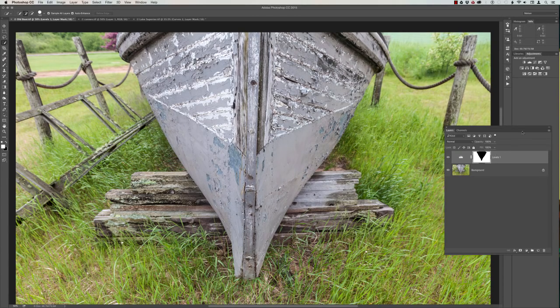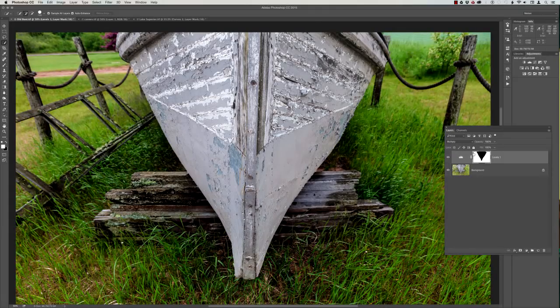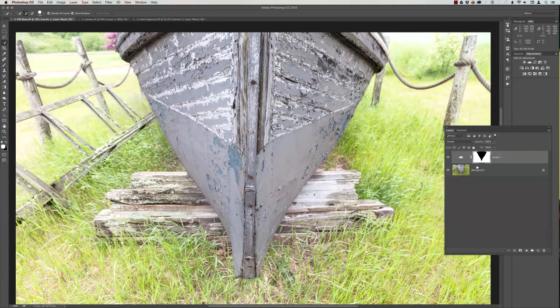I'll just add that. Well, watch what happens if I come up and change the blending mode for that levels layer. Again, I have made no adjustments at all. If I choose multiply, it darkens everything. Now, it's darkening it too much, but it does darken. Now, the opposite of that, if you wanted to lighten something, would be to choose screen, and it's going to lighten. Again, it's lightening it way too much.